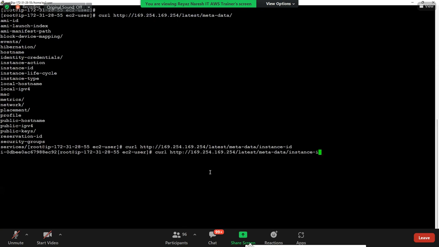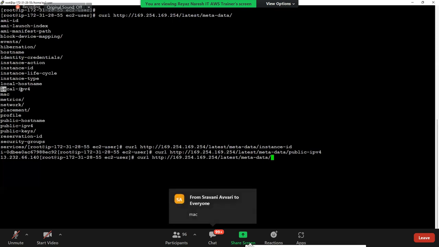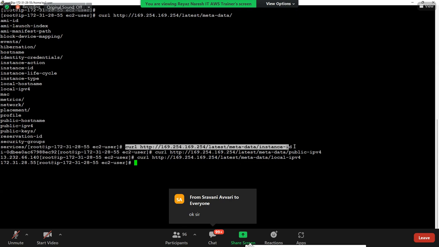Or else, if you want to get the IP address, for the public IP address, put it and you'll get the public IP address. And if you want to get local-ipv4, that is the private IP. So guys, if you're writing some script from the CLI or doing some automation and you want to retrieve all the instance details, you can use this URL, get all the details, put them in variables, and do the magic.